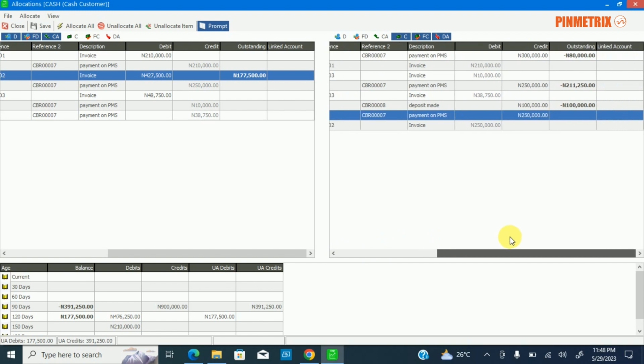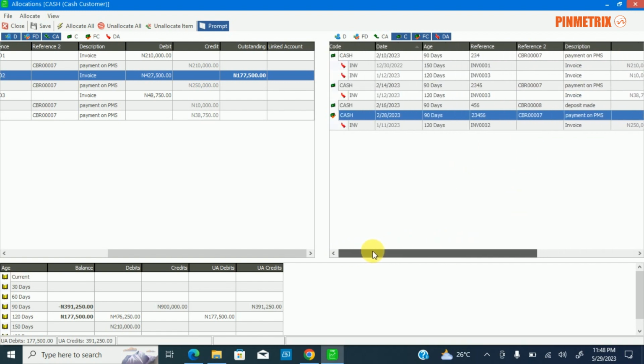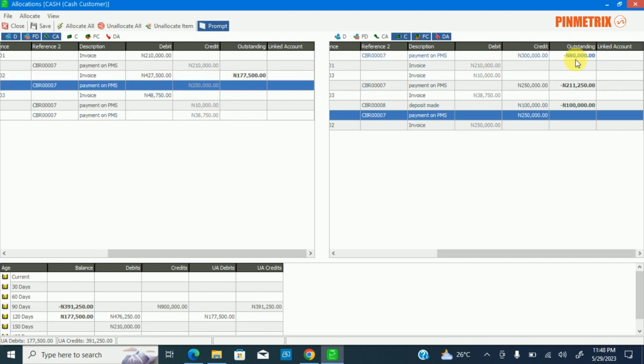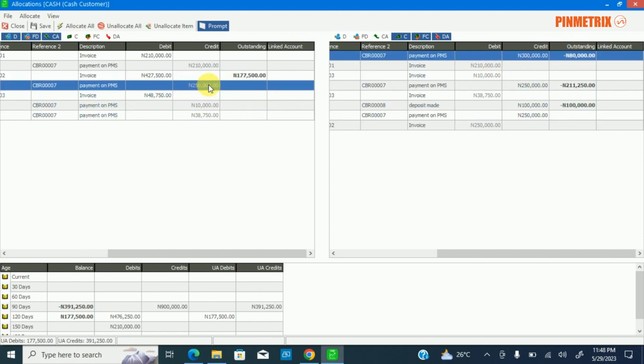What else? Let's just assume those are the only things I want to allocate. I think there are some that are full. Do I have any that is full? I want to try to exhaust this balance also. Let's say this and this also.